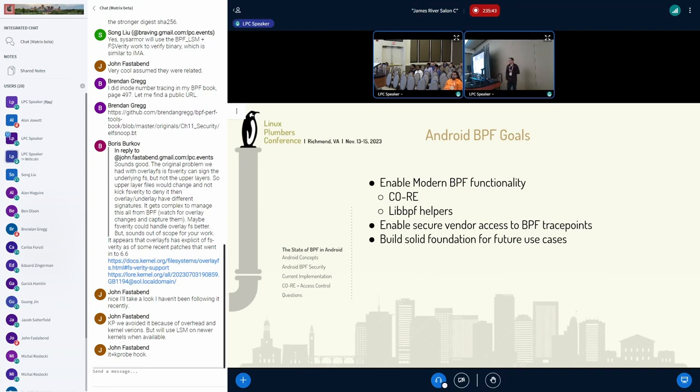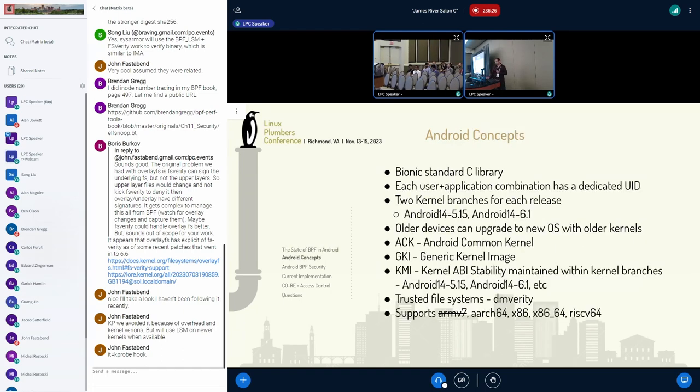So some of our goals, obviously, we want to join this century in BPF. We want to enable CO-RE. We want the modern development mechanisms and capabilities that BPF offers. The other piece is that my focus is enabling vendors to use BPF, and I'll go into a little more on the different roles in the Android ecosystem in a second. And ultimately, while I'm focused on BPF tracepoints, we're at a pivotal time, going from this very archaic, outdated system to bringing us up to speed. So we want to make sure that we do that in a way that's compatible with upstream, and we can start contributing back upstream.